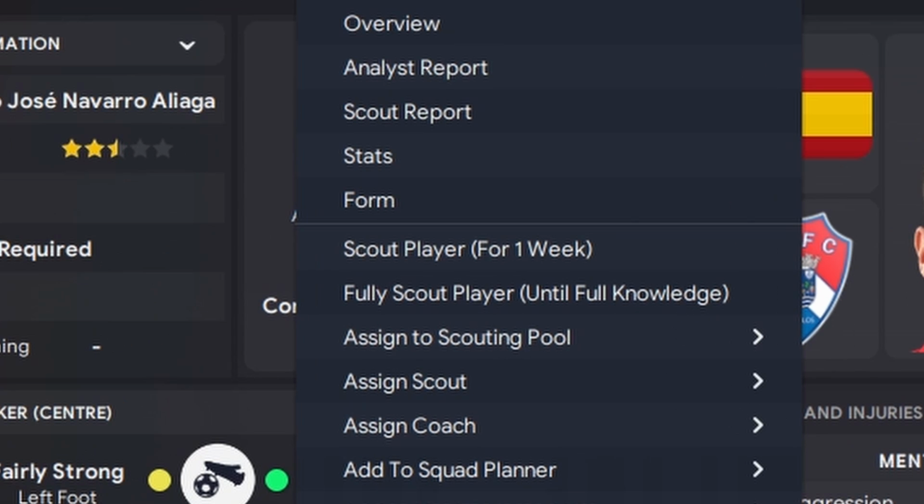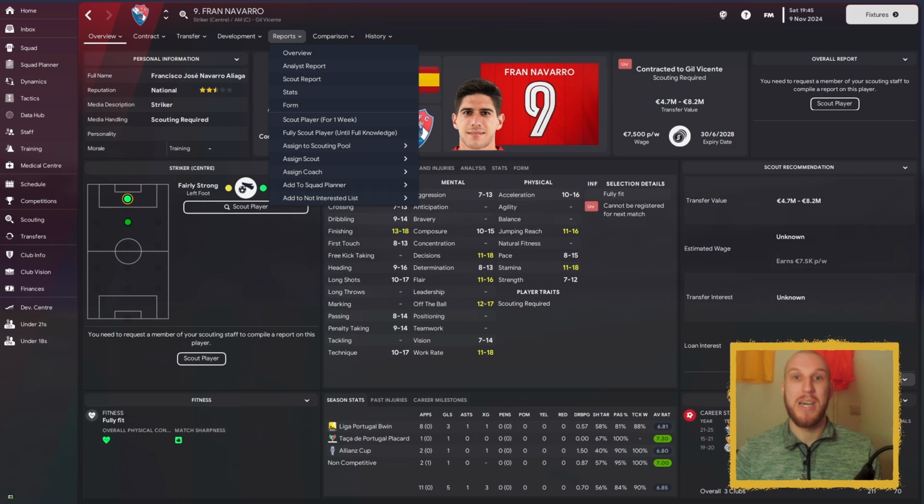Now the Scout Player option gives you a bit more detail and is finished within a week. The Fully Scout Player gives you all the information that you might need, but takes a little bit longer. Once you get your reports back into your inbox, then you can make a decision if you want to sign this player. Now it is of course possible that you don't have a Director of Football at your club. Don't worry, this method still works for you.